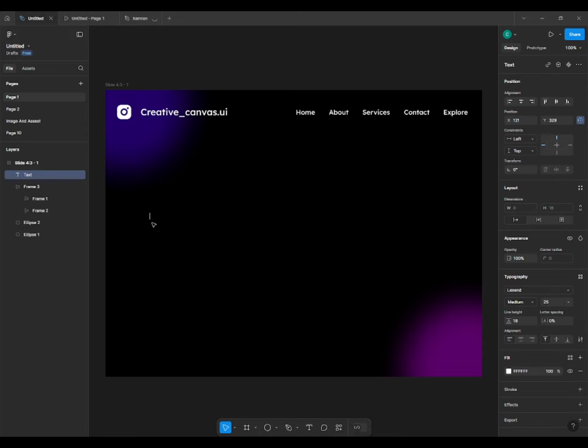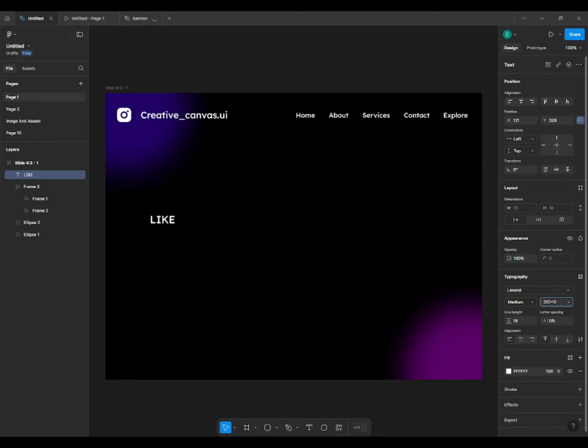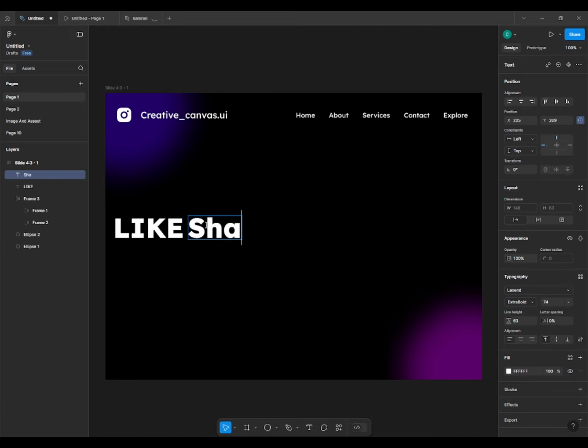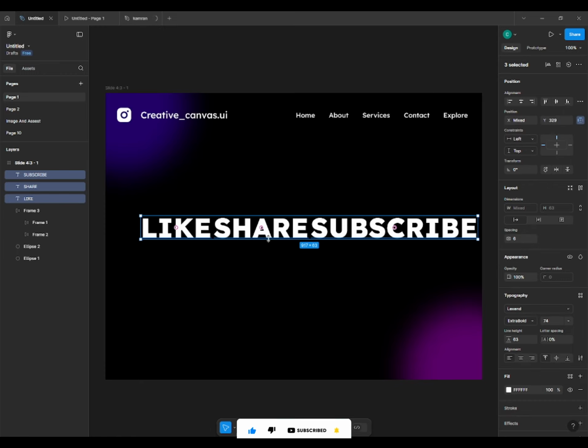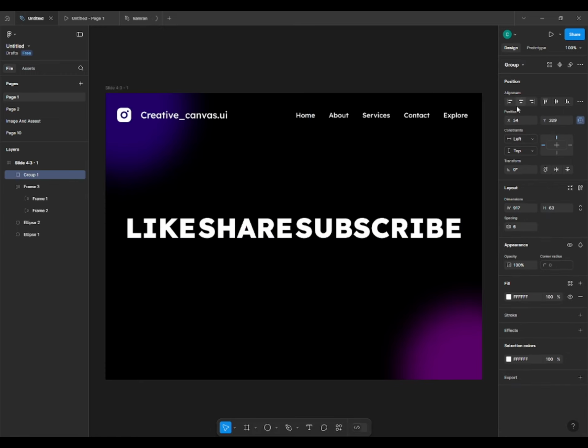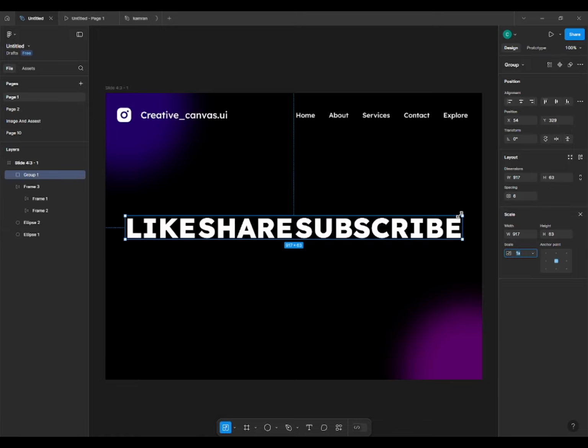Now let's add some text. Select all the text. Make equal spacing. And make them in group. Make them in center.